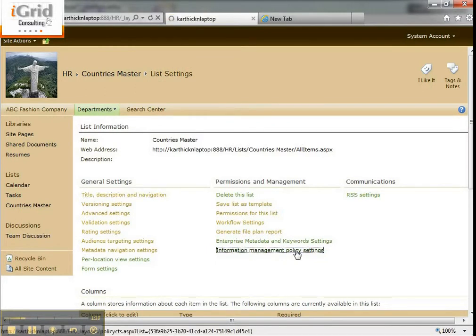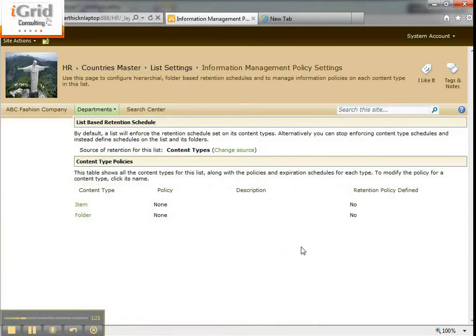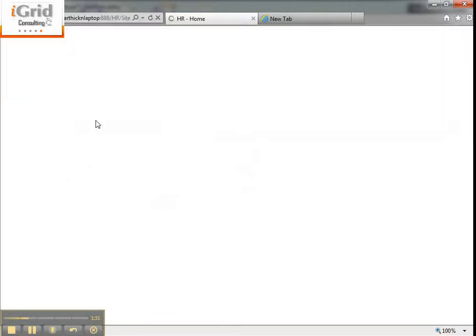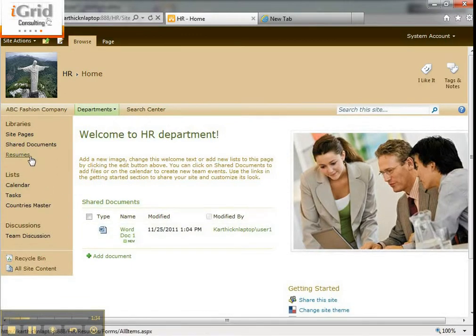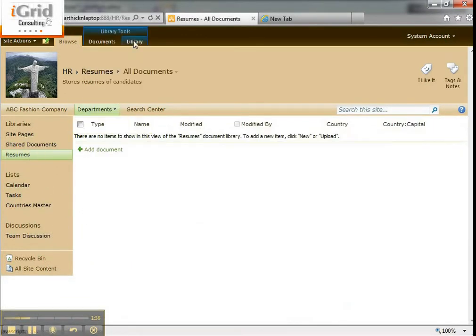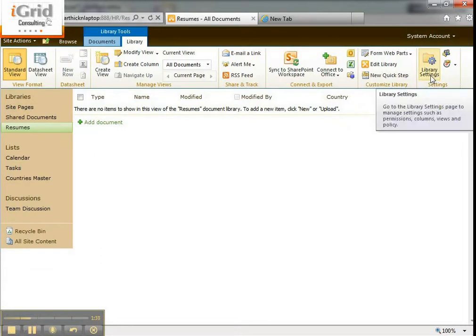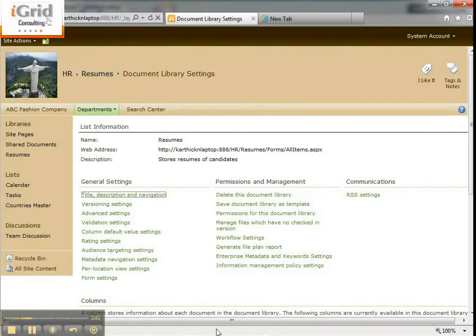Information management policy, something which is very, very interesting actually. Right, so this also we'll see at the list level, at the library level I mean. So I'm going to go back here and then go to my resumes, and we will see what settings are there. Library settings, and then in my library settings, very similar, but you will notice that a few additional options are existing here, namely the column default value and manage files which have no checked in version.